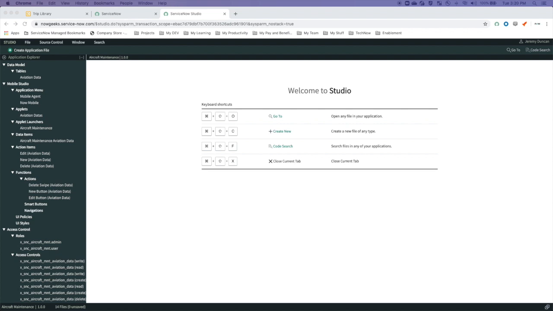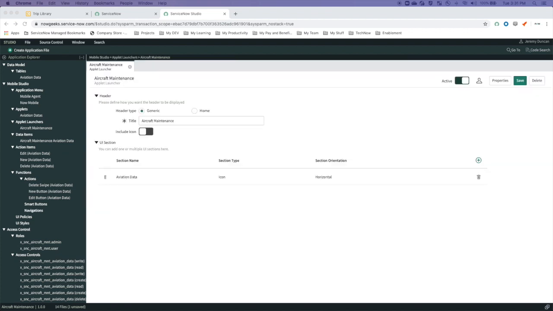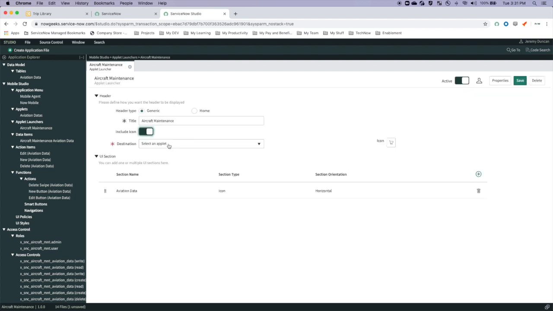To show your applets in the mobile app, you've got to associate each of those applets to an applet launcher, and then associate the applet launcher to a navigation bar on the mobile client that you want. In this lab, the applet launcher and the applets have automatically been created for you. So in the left-hand navigation, open the applet launcher. You can rename the title of the header if you would like. In this case, we're not going to rename the header. We're going to leave it just the same. We do want to include an icon, and we're going to select the applet for aviation data, and we'll create an icon.